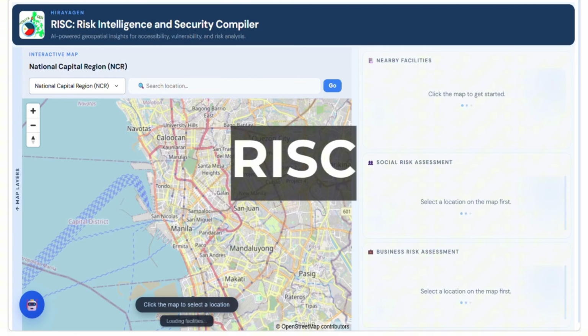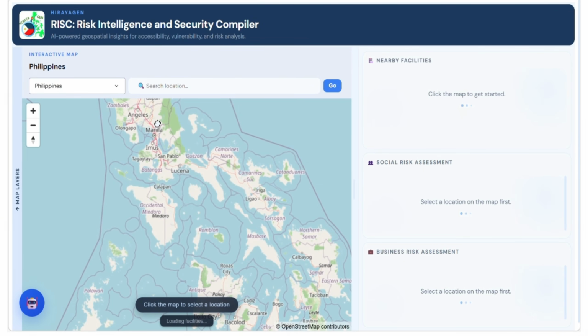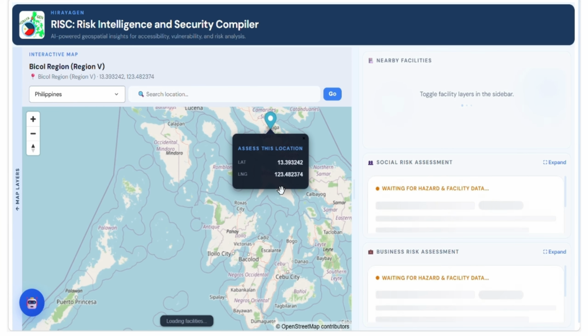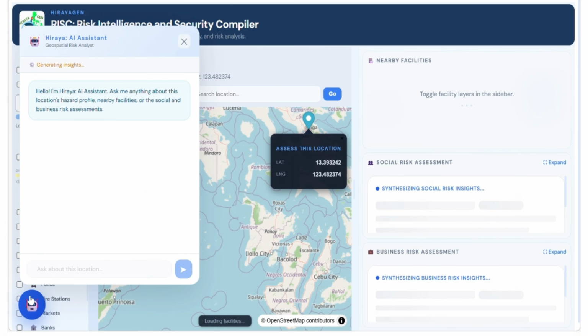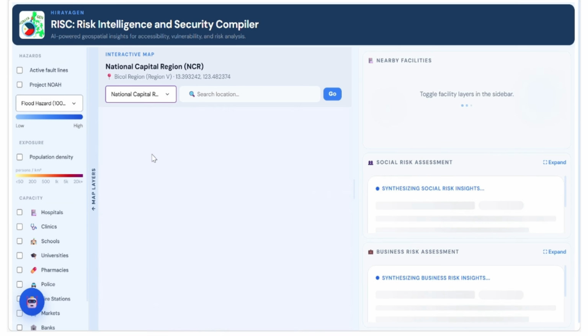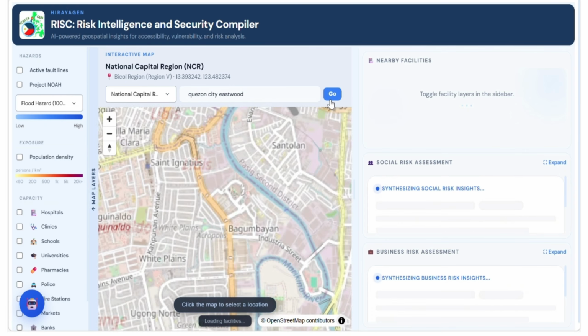This is RISC, analyzing any location in the Philippines. The moment you drop a pin, RISC gets to work, pulling hazard assessments, querying nearby facilities, and generating AI-powered risk intelligence for that location. Navigating the country is just as seamless. Search any location, and the map instantly centers.